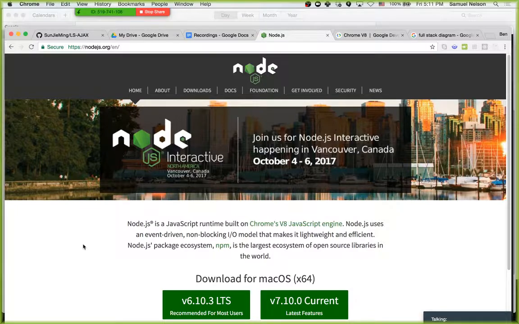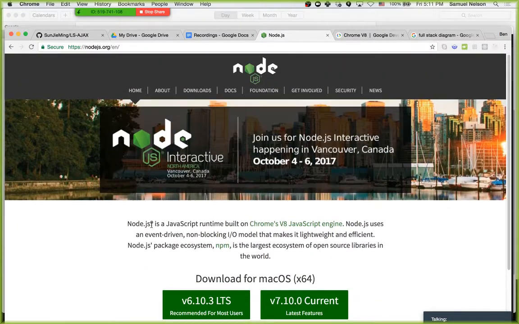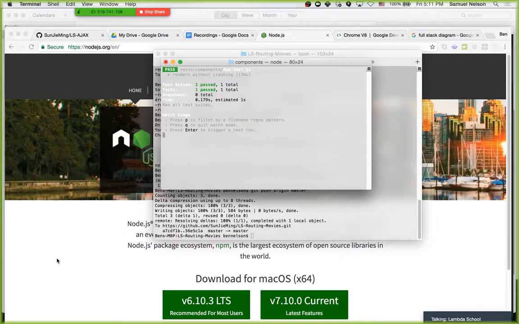All right, so Node. You guys should all have it because we've been using it for different projects and things like that. But here's how we're going to create a server.